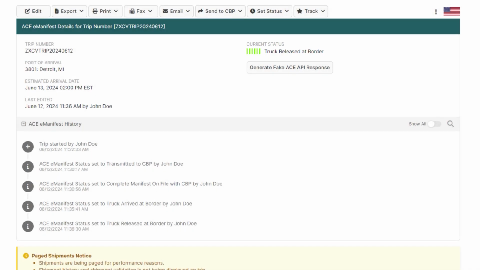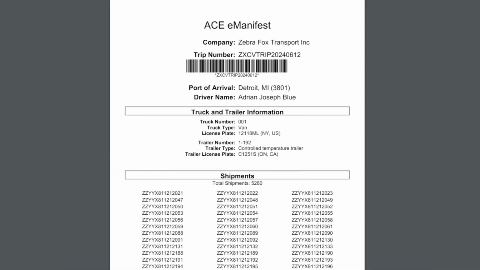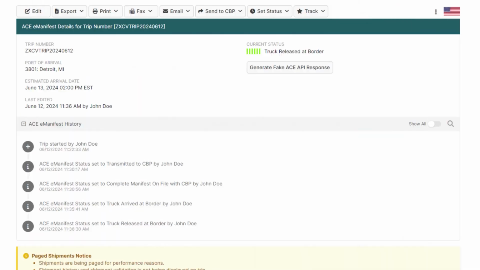It's also important to note that CBP will see all of these shipments on the original ACE manifest that was created, so be sure to show the driver lead sheet for the original trip only when arriving at the border. Congratulations! You now know how to upload more than 10,000 shipments into an ACE manifest using BorderConnect.